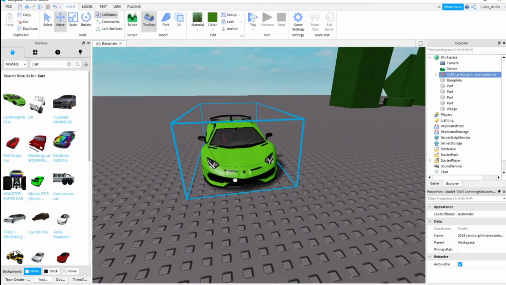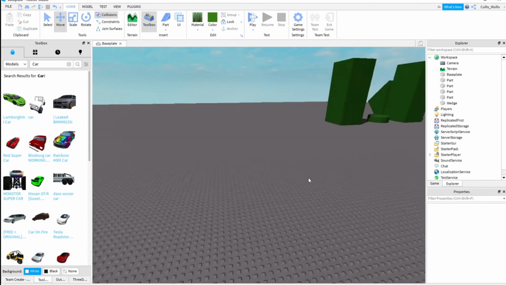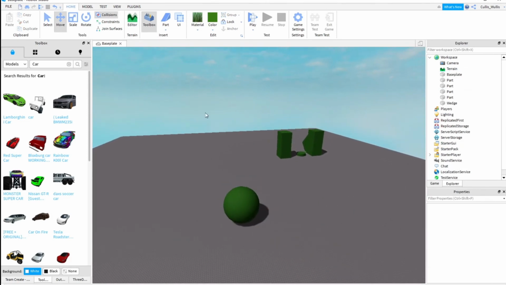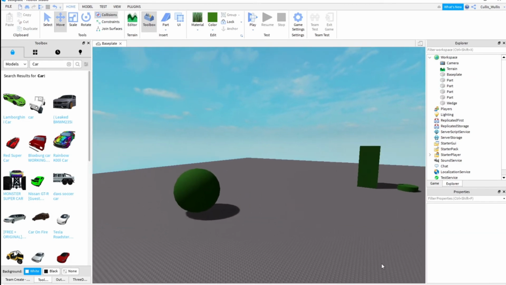And yeah, so that is all you really need to know at first for making Roblox games. Go ahead and play around with this, and thank you for watching, and I will see you guys in the next one.